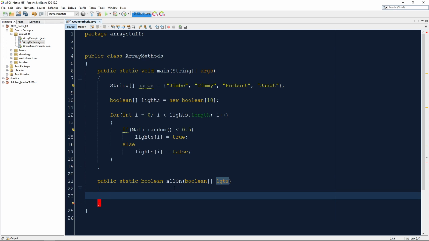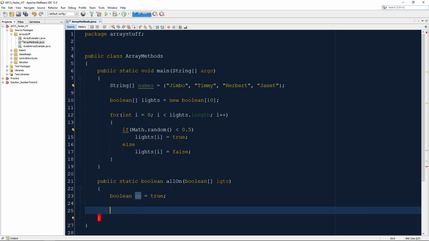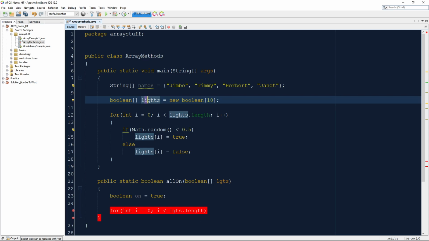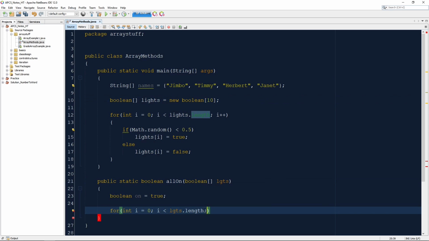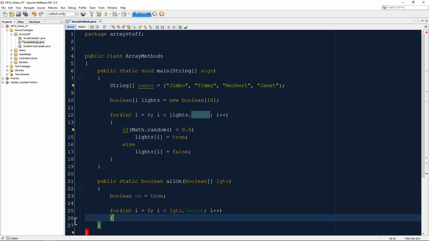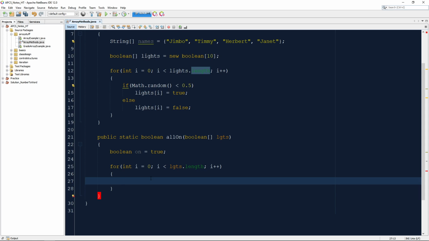It's kind of arbitrary, but let's go ahead and say boolean on is equal to true. We'll assume that it's true by default, and we'll say for int i equal to 0, i less than lgts.length. And remember, it can't be lights because that was declared in the scope of the main, so the only variable that's a Boolean array is lgts. Now we're going to say i++. We're going one spot at a time, and all we have to do in my example is say on is equal to on AND lgts at i.